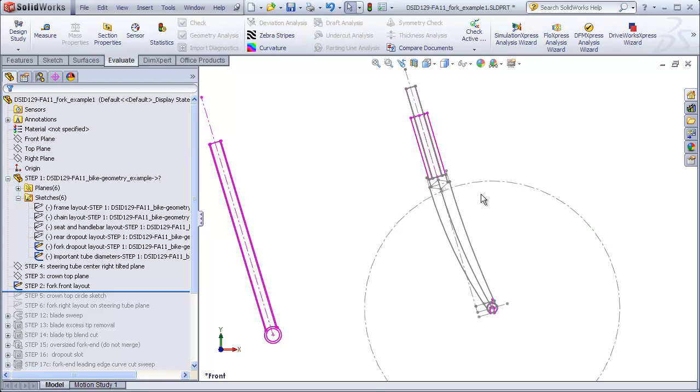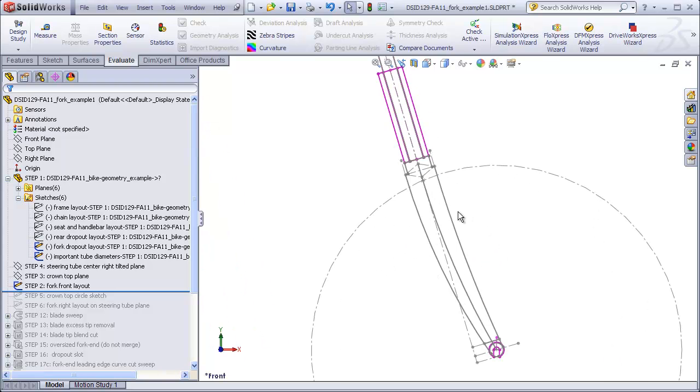So now going back to our fork file that we're working on, our front plane layout, we need to draw a depiction of the leading edge, the trailing edge, and also this edge which represents both the inside and the outside edges superimposed on top of each other. We only have to draw this curve once because it will represent both the inside and the outside curve at the same time.